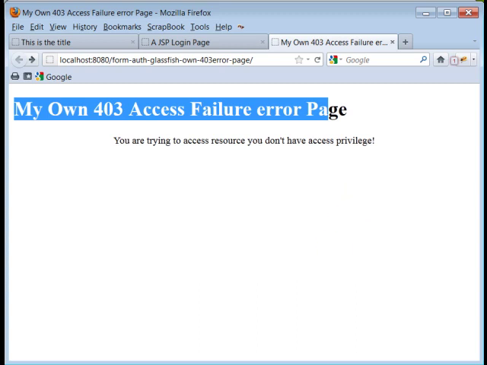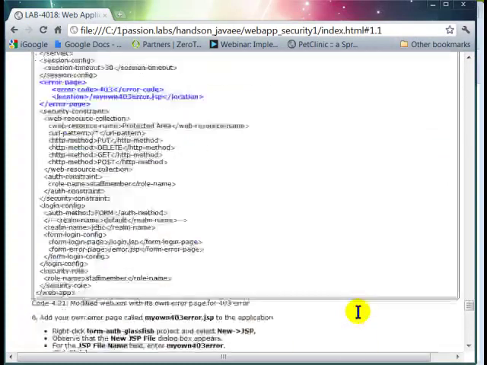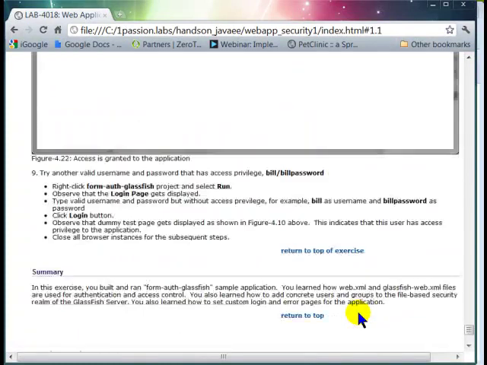All right, so that's pretty much the exercises. Okay. All right, thank you.